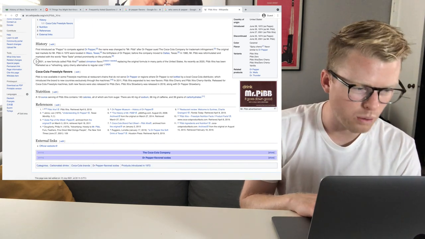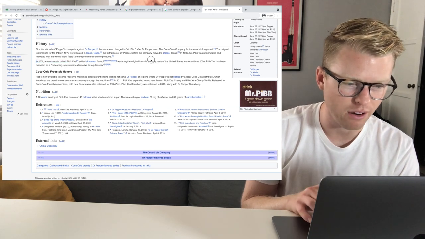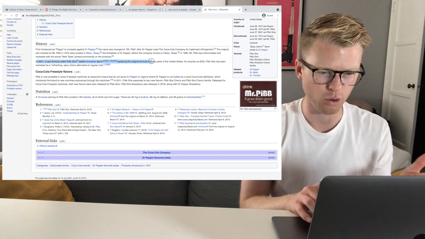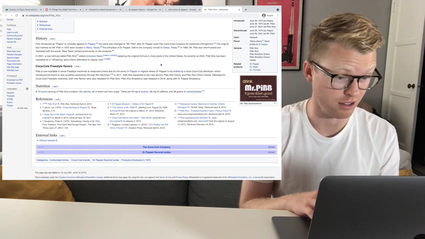So it was in 2001 they came up with the new formula, Pibb Extra, that added cinnamon flavor, which replaced the original formula. Yeah, it's pretty similar, but Pibb Extra is damn good. I bet they didn't want to be like, well, this is Mr. Pibb, not as educated as Dr. Pepper. You know, the doctorate is better, but this is a respected mister. So they just got rid of that completely, and we said Pibb Extra. Extra better than Dr. Pepper.